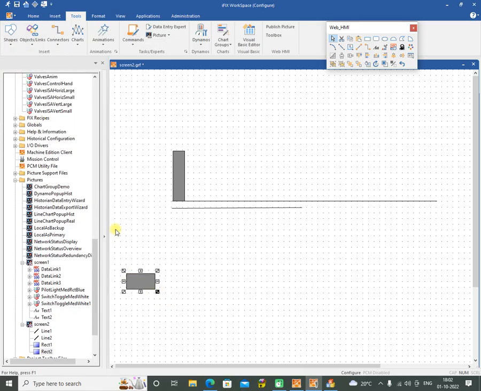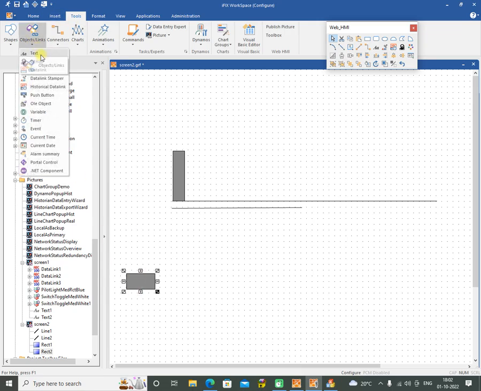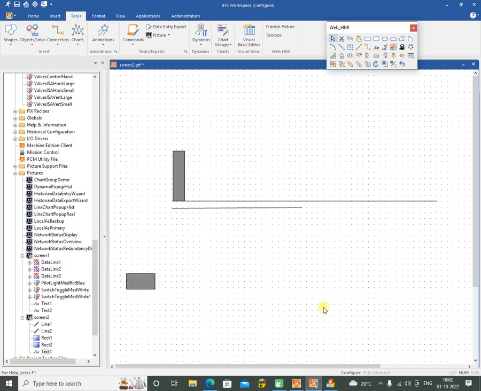Okay, so what I will do, I took one rectangle. I'll be considering this as a button for the slider. Why is it not showing? Because it has the same color, that's why.